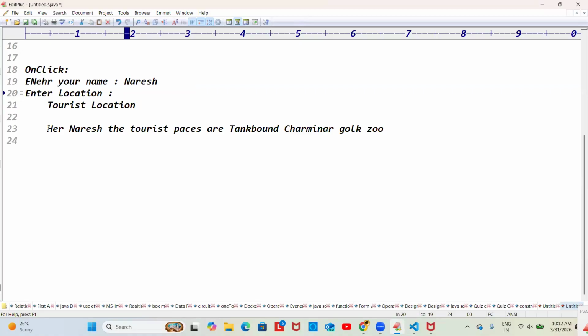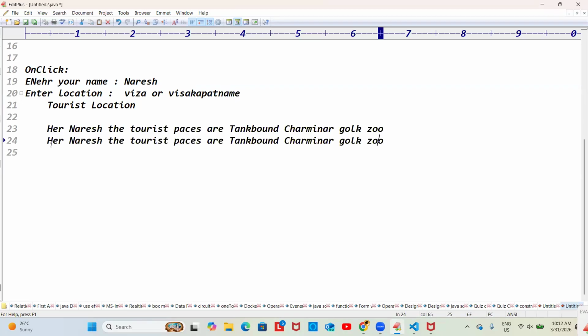Sometimes Shiva visited Vizag. Then Shiva is searching for tourist locations in Vizag. Sometimes Shiva will search for Vizag, and sometimes for Visakhapatnam, right? When we enter Vizag, then you can give the message: Hey Naresh, the tourist places are, tell me guys, in Vizag, what are the places? Beaches, RK beach, other beaches, all the information for that, right?